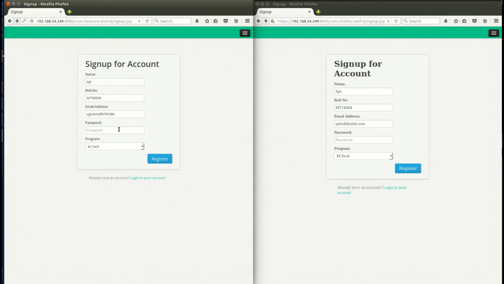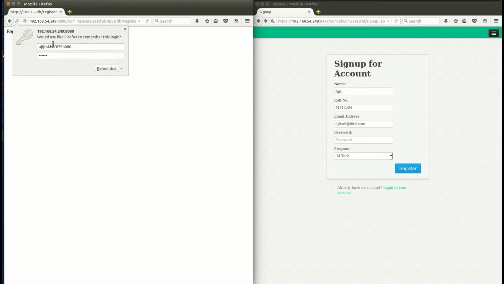Oh, actually that happened because the invalid email address, I had already added for the account. So this time I changed the email address, and now I will try to add this account. Changing the roll number will also be required, because the roll number is the user ID here. So now I register, and you can see that the account is registered.